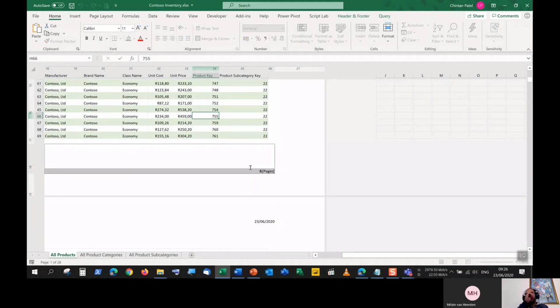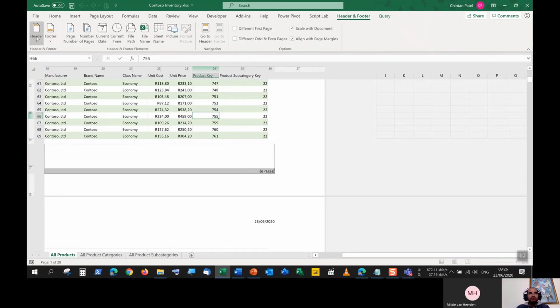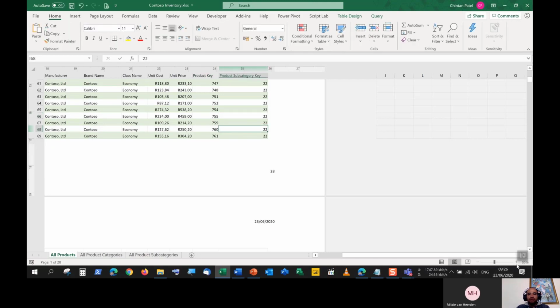So where is this actually useful? It's something I teach in all my courses with your page numbers. How can you actually utilize this number of pages correctly? It's something I'm going to be showing you right now.